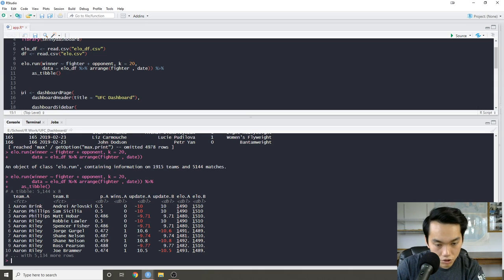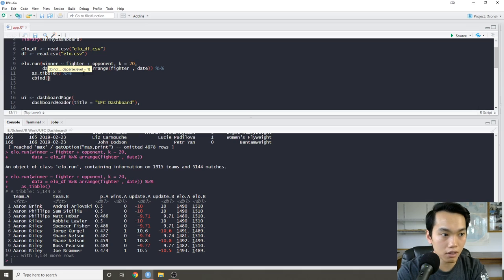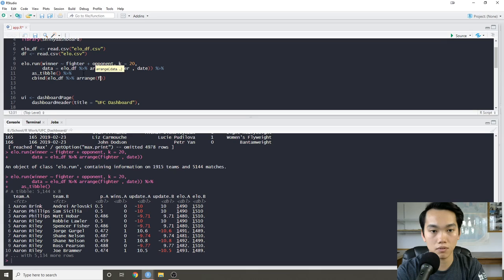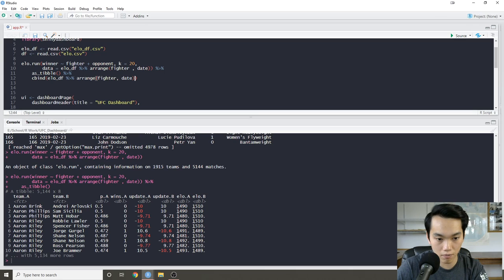Okay. So there's multiple ways that we can actually do this. One thing that I would say is we could do a pivot longer. So we say pivot longer contains A, B, and then minus yada, yada. But I think I'm going to just do it a classical route first. So first I'm going to have to C bind the ELO stuff that I want. So arrange fighter and date. If we actually look at this, so Aaron Brink are these three. Okay, right?